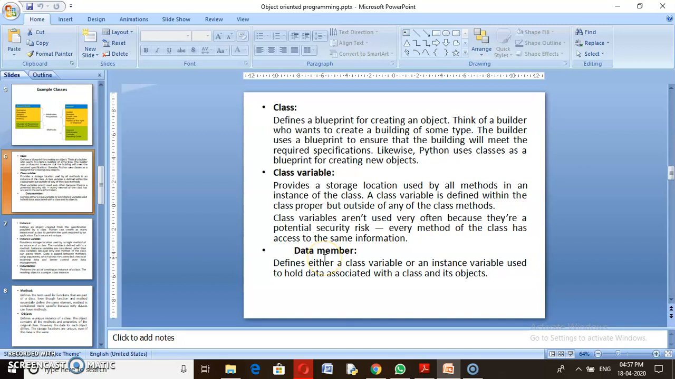Good evening, students. Today we'll see some terminology of object-oriented programming. We already started object-oriented programming using Python in the previous class, and we compared procedural programming and object-oriented programming.